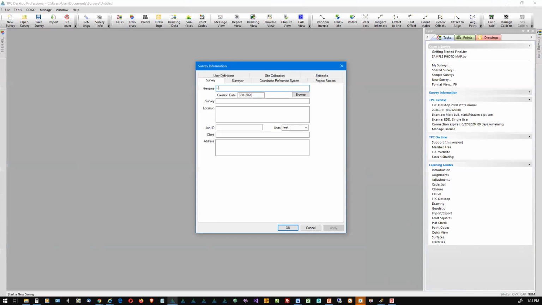I'm just going to call this live demo. Oops, if I could type. When I move out of that field, you'll see that it populates it with everything else it needs, the path and the extension on the file. All I needed to type was live demo, so it's very easy there. Absolutely everything else in this dialog box is optional.